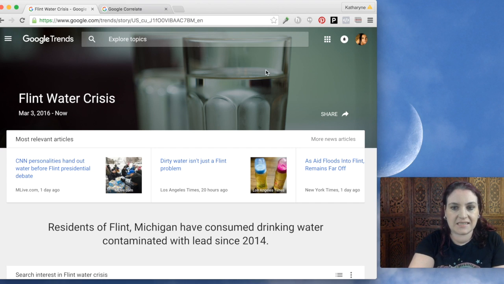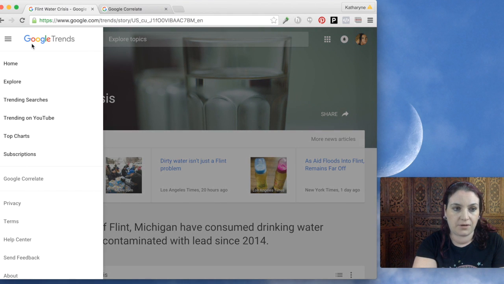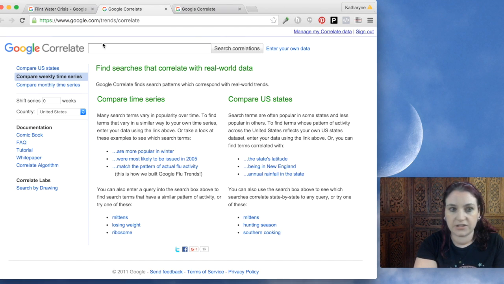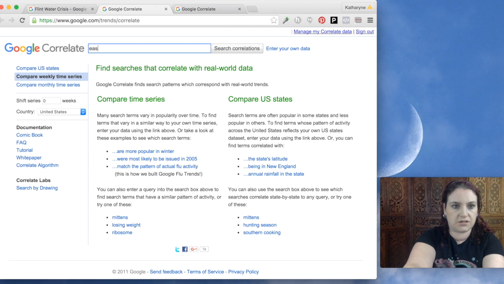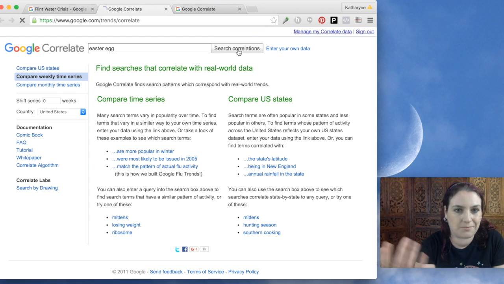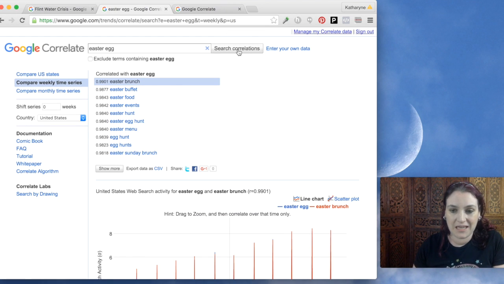What's a little bit less known is Google Correlate. And you get there by going to the open menu. If you scroll down past the trending searches, you'll see Google Correlate is right here. So we click that, we go to Correlate, and you get this screen, which looks a little bit boring, a little bit academic, a little bit scary, but actually it's pretty awesome. So I'm going to show you how it works. Let's do a search for something like Easter egg. That's a simple thing to search for. It's March at the moment when I'm making this video. So let's look up Easter egg.